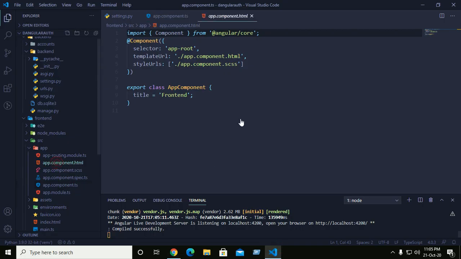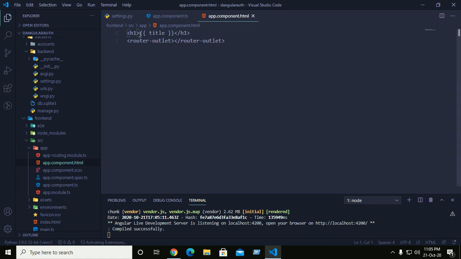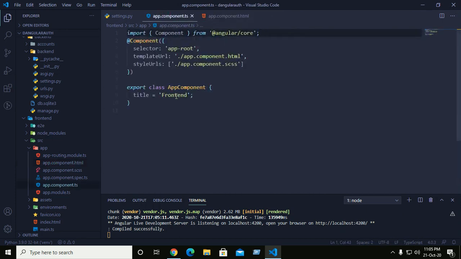Go to app component HTML and see, and edit this: Angular 10 and API Auth system. Save and see.